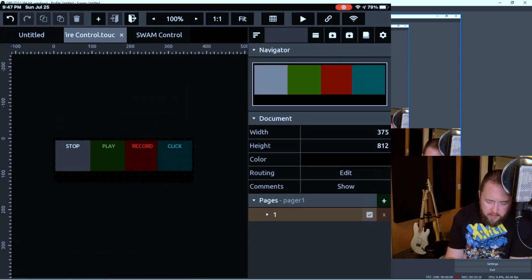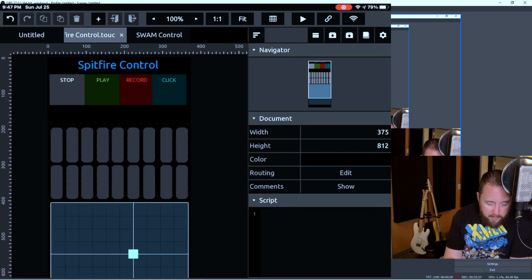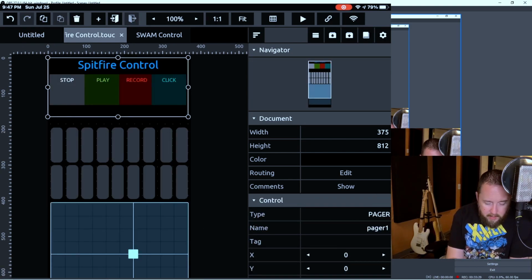Control, yeah, name, record. All lowercase. So an argument's X. Why that is, I don't exactly know, but if you click script here, there's nothing.